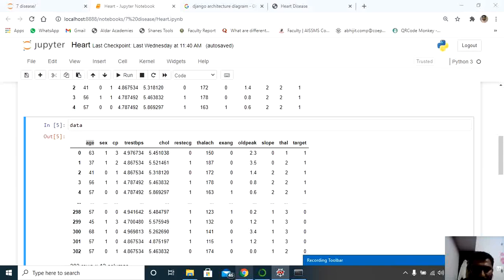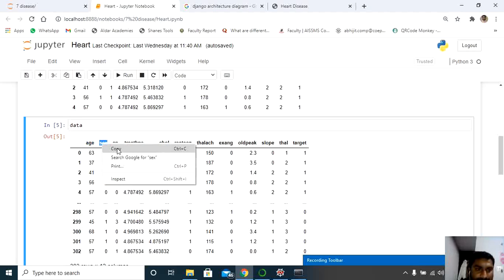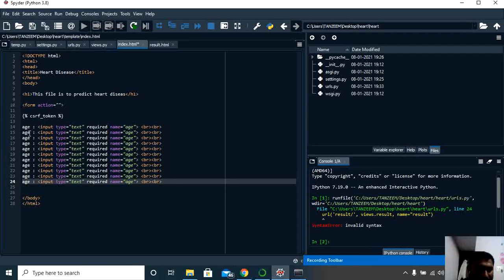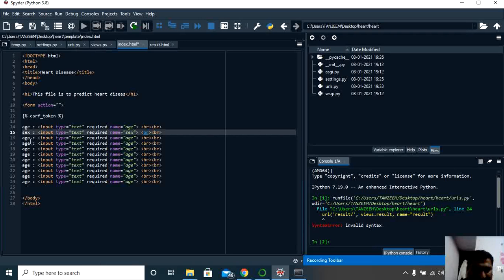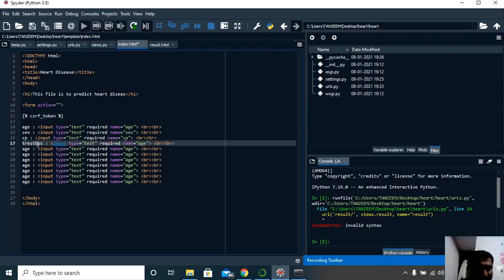Next, go to your Jupyter notebook. We have sex here, so copy this sex, go to your HTML page, and paste it over here, and paste the same here also. In the same way we need to do it for CP and blood pressure. Let me copy CP, and here also give CP. In the same way we need blood pressure, so give blood pressure, and give the name of that one as blood pressure.